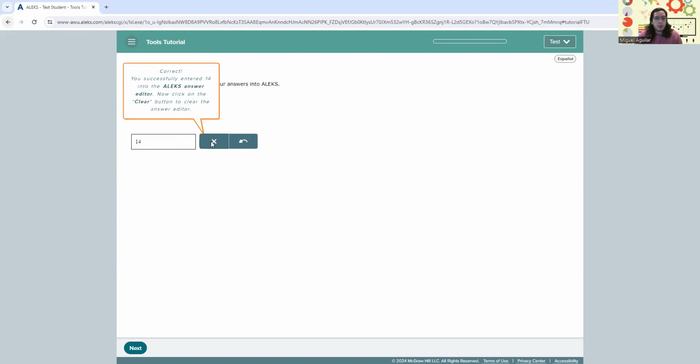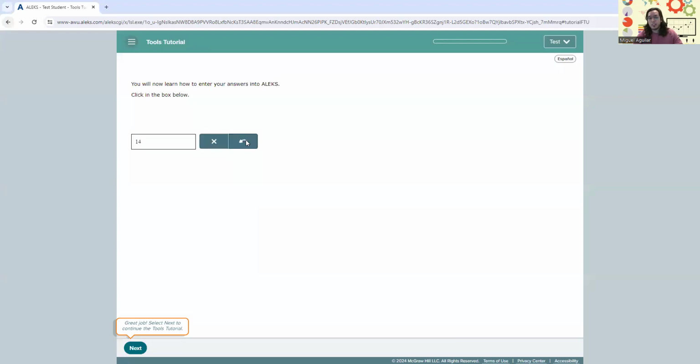Okay, so it's allowing me to click this X button and then the undo button just to get used to how these functions work in ALEKS. Again, you might have to type in your answers when you're working on the homework later on in the semester, where you might want to completely erase your answer, which you can do with the X button. And if you want to undo that process, then you can just use the undo button.